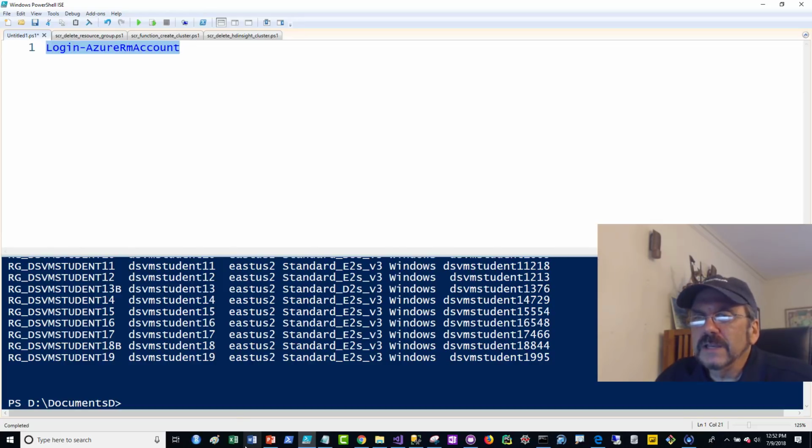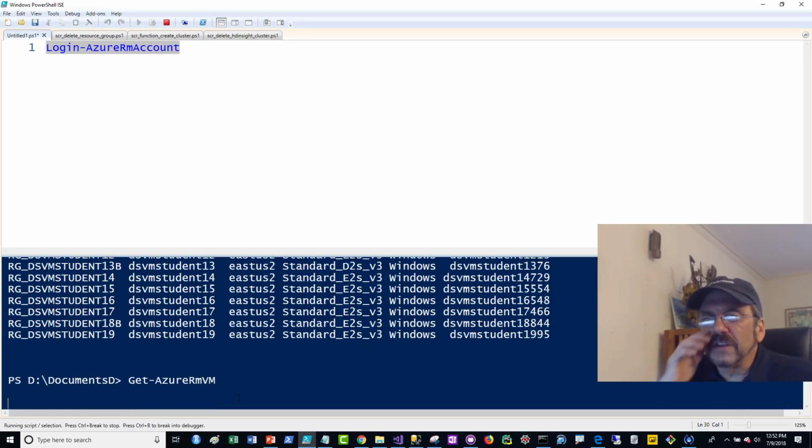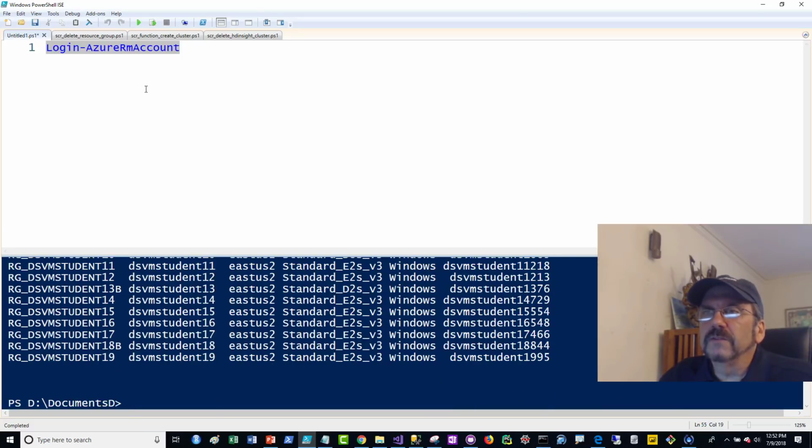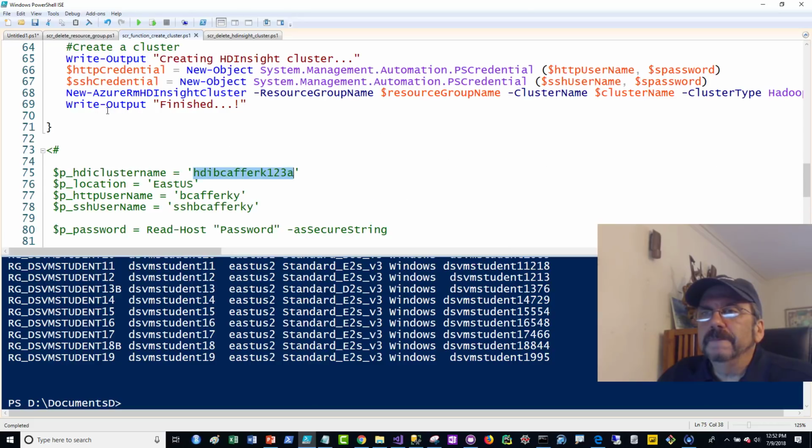Now I've already done the login, and sometimes what I did to test this is I can use this PowerShell command, which is part of the Azure RM VM command. I just said list my VMs that are out there, and I've got a lot. They're all turned off, but I do have some out there for different purposes. All right, so let me go to create.